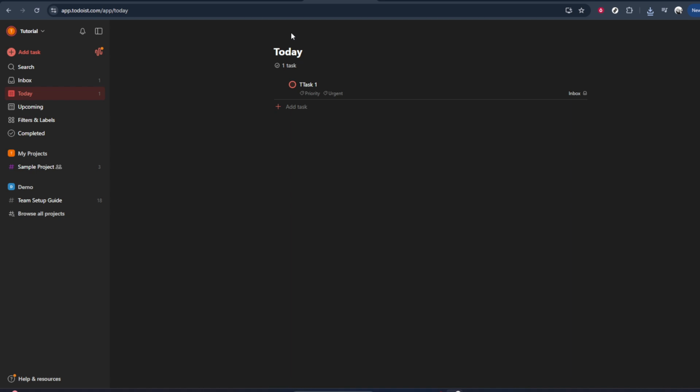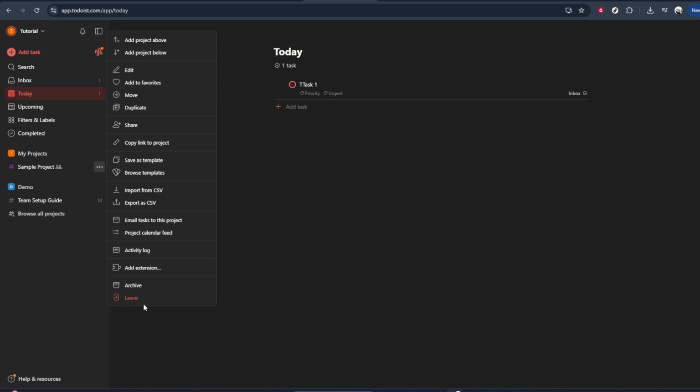Click on Leave. Todoist may show a confirmation message asking if you're sure you want to leave the project. This is your last chance to double check that you've selected the right project, especially if you're part of several similar ones. Confirm your choice.